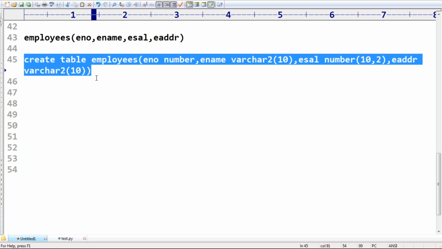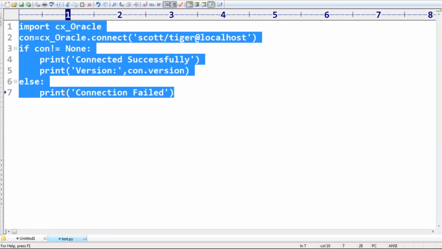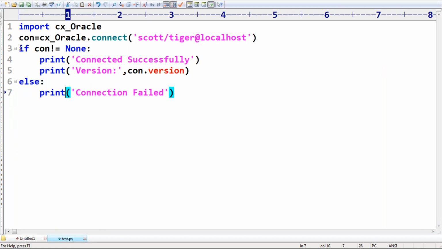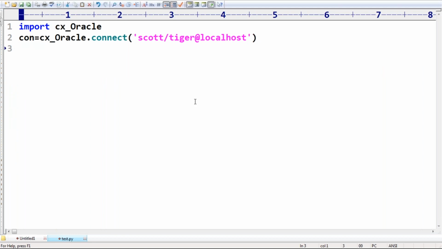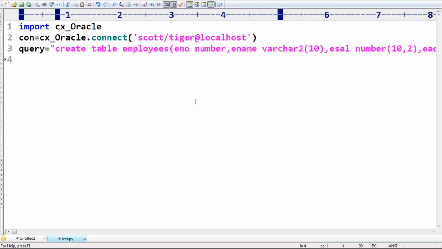Now, sir, can you please create it? This is my requirement. How can you do that? Same example I'm taking. Now observe the code, sir. What is my requirement here? Query is equal to, just copy paste it like this. Now can you please execute the query? But before that, there may be a chance of some exceptions.